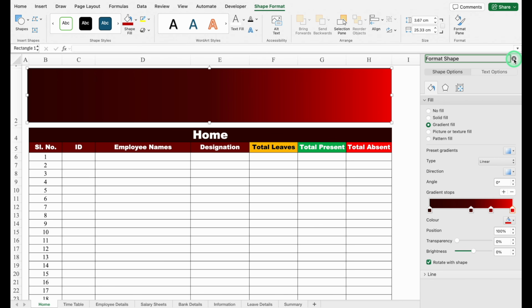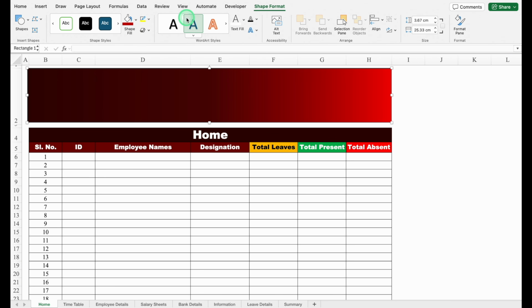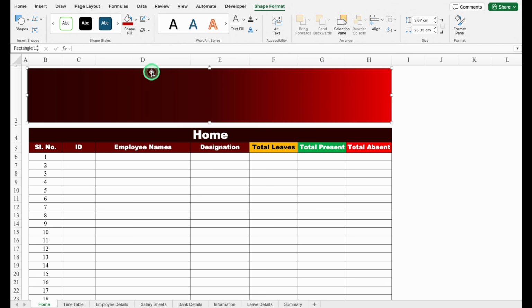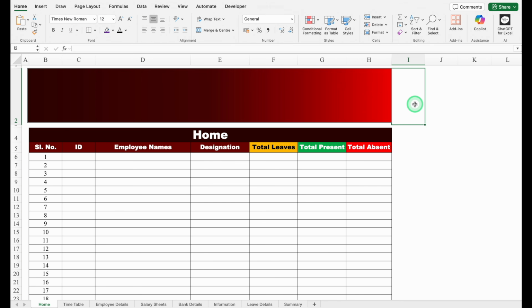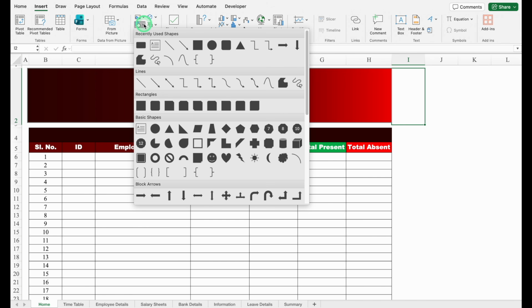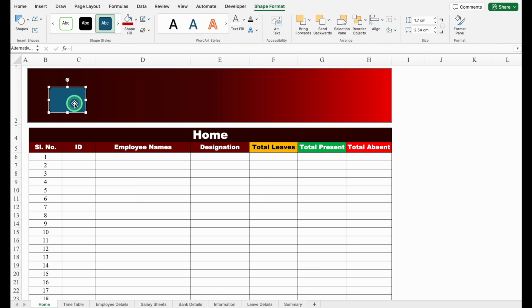Now we will come to right hand side and we'll close this window. We'll go to Shape Format. From here we can change the line color, means outline color. We'll select gray color. We'll click outside and we'll go to Insert. We'll click on Shapes. We'll select the rectangle shape with round edges. We'll click over here and our shape got inserted.